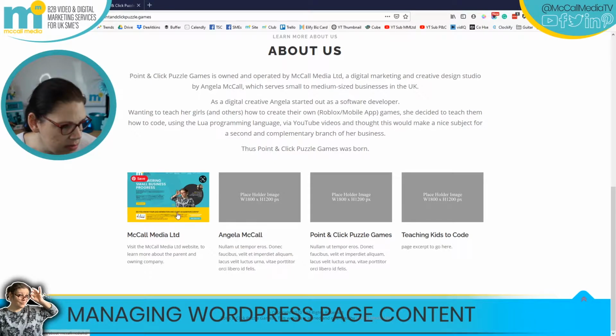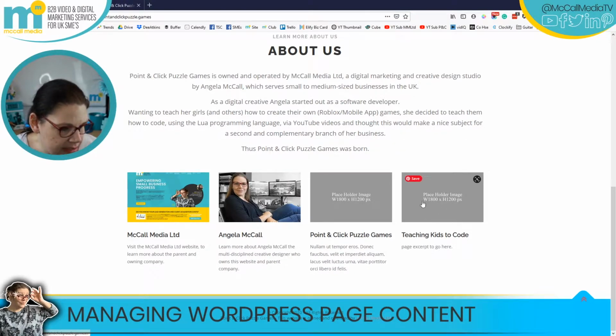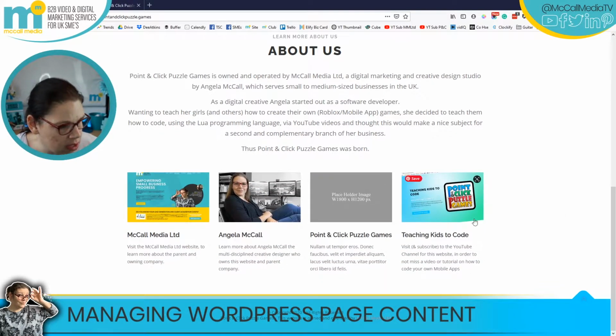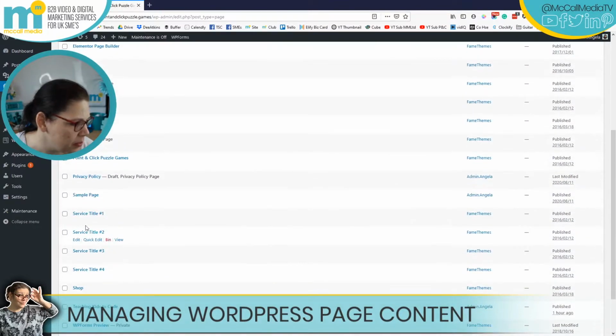There's the links, all still work, and what we've got down here is a nice little description as to what people can expect. And I'm just going to repeat the same thing here for the Angela McCall and the Teaching Kids to Code. Okay, we're just going to refresh. There's the Teaching Kids to Code. So it's all starting to come together now. And then last of all, we've got this point and click puzzle games one to do. Now this is the actual page that we're going to be working on. So let's come down to point and click puzzle games. There we go.